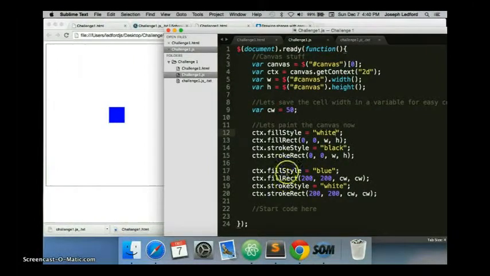Now if you look down here, we have our little blue square that we made, and so we set a fillStyle of blue, and then fillRect is going to be 200 for the X, so we're going 200 across, and then 200 for the Y, so down, and then we set the width to be CW and the height to be CW, so 50 by 50. So it's going to be 50 for the width and 50 for the height. And then we also made a strokeStyle of white, and then the strokeRect is going to be the same, so it's just going to outline it.